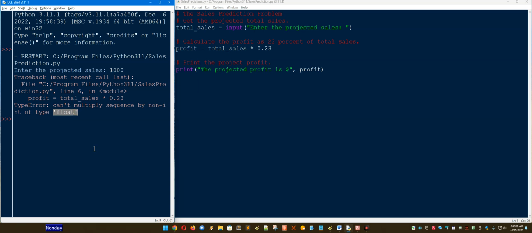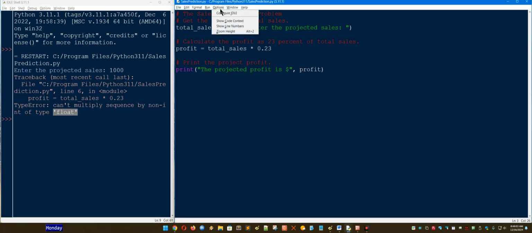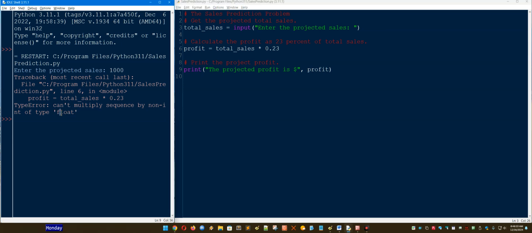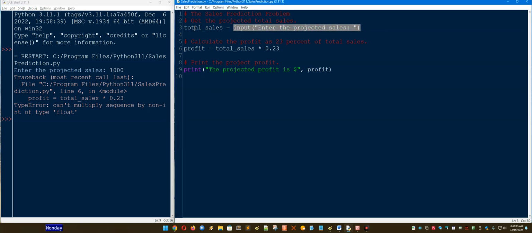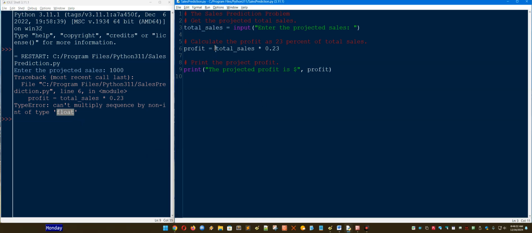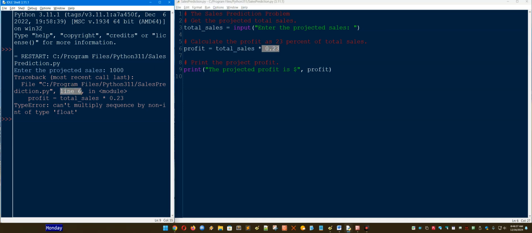And so what we need to do is let me go up here and turn on line numbers. So I'm going to come up here to line 3, and the fact that I didn't use float. So what happened was when I typed my number into this statement, it was stored in total sales as a string instead of a float. And so Python didn't know how to multiply a string times a number, and that's why it threw an error in line 6.